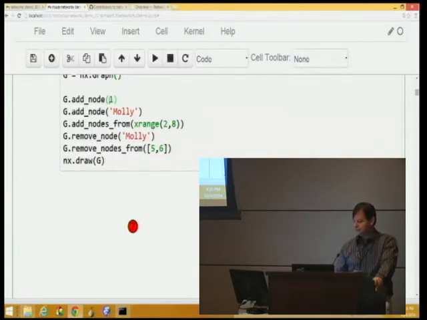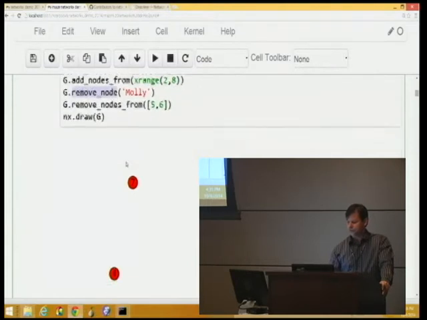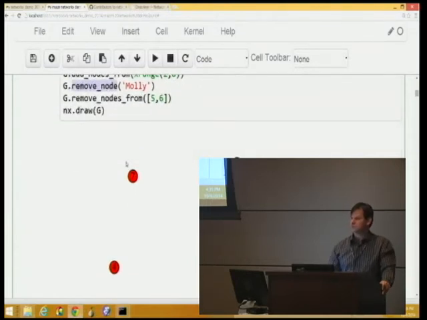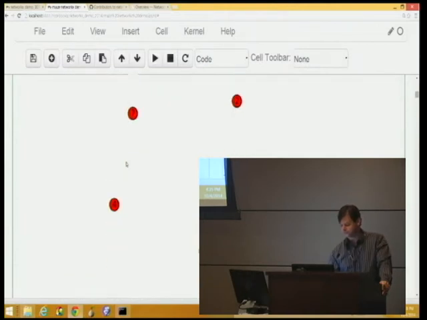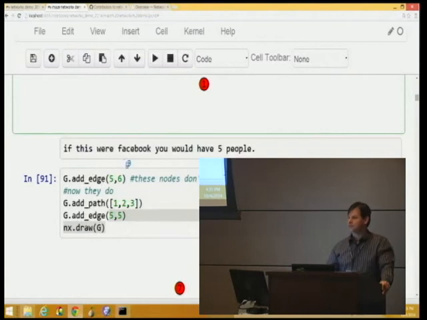Adding one node is as simple as calling the function add_node. You can add nodes of different types, strings, anything that's hashable. You can also add nodes from a generator or any kind of iterable. You remove nodes just as easily. You can draw them using a default render. This uses matplotlib. So far we've got 5 nodes. If this was Facebook, you'd have 5 people.